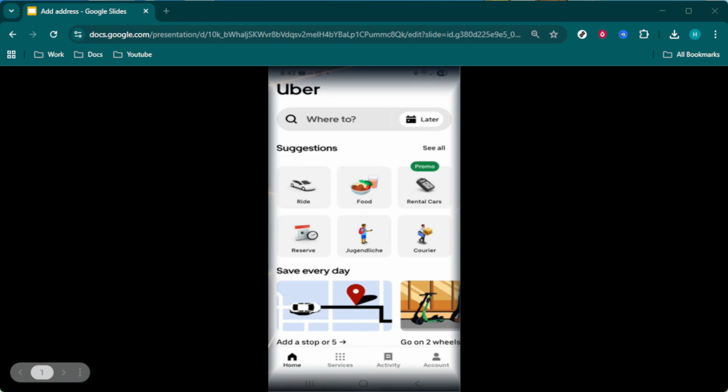In today's video, I'm going to teach you how to add your work and home addresses in the Uber app. Whether you're a frequent commuter or just want to simplify ordering rides in the future, setting up these addresses can make your life a lot easier. Let's dive in and walk through the process together.